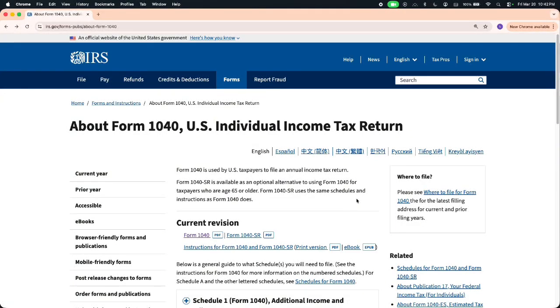Hey everyone, today I'm going to show you how to complete IRS Form 1040. This is the main individual income tax return form used to report your income, claim deductions or credits, and figure out if you're getting a refund or if you need to pay taxes.